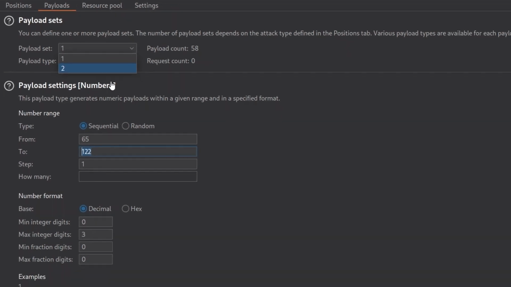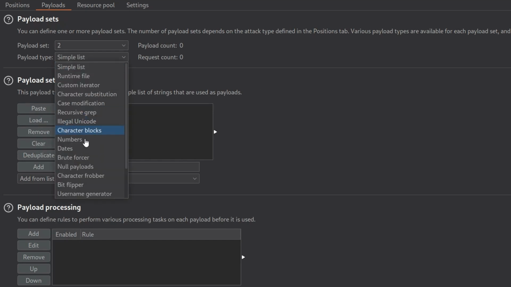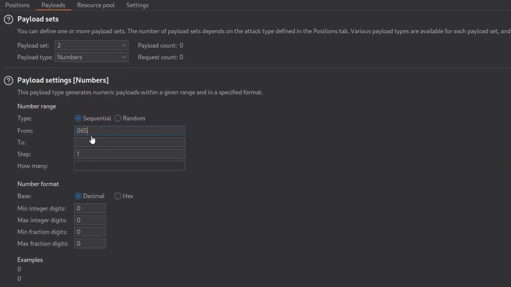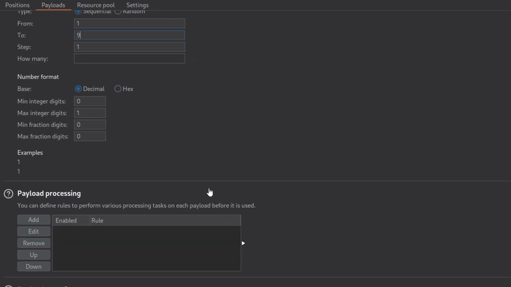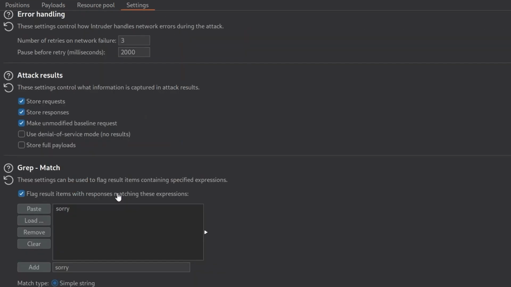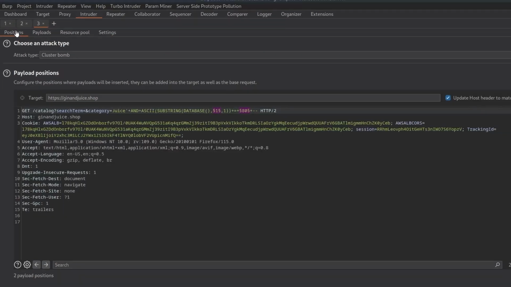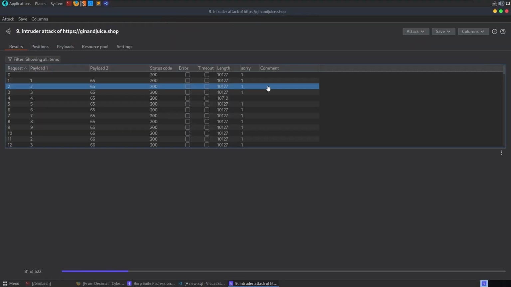So 65 to 122 is the characters. And then our first payload is going to be just looping through 1 to 9, which is the number of characters in the database name. And again, we want to match the ones that have that sorry in them. And I think that's good. Let's do start. It's going to loop through.